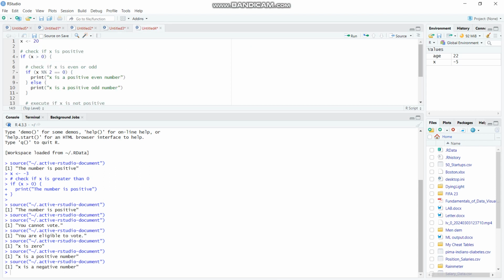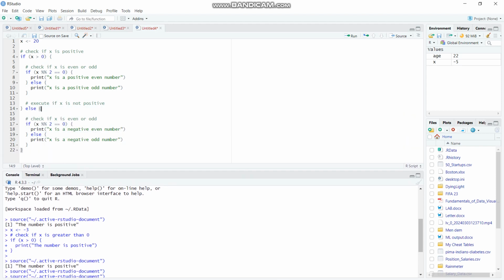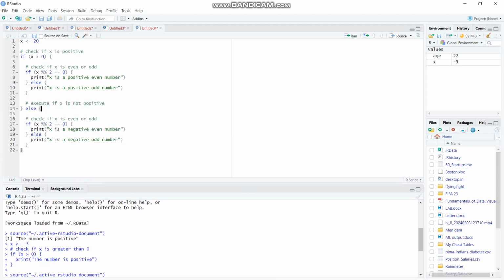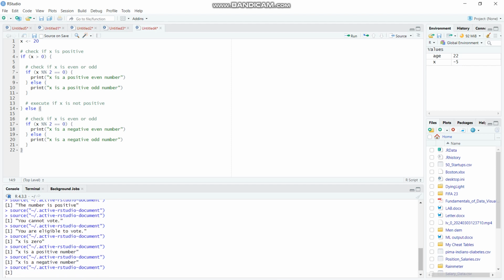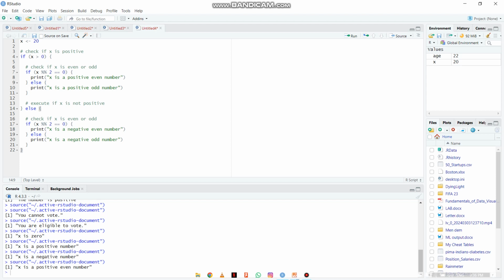We'll first check if x is greater than 0. Here we'll set x to 20. Since x is 20, which is greater than 0, it will use this code. Now we check if the modulus of x and 2 is 0. If it is 0, then you say x is a positive even number, else x is a positive odd number. Now let's just run the code and test it out. You can see x is a positive even number.